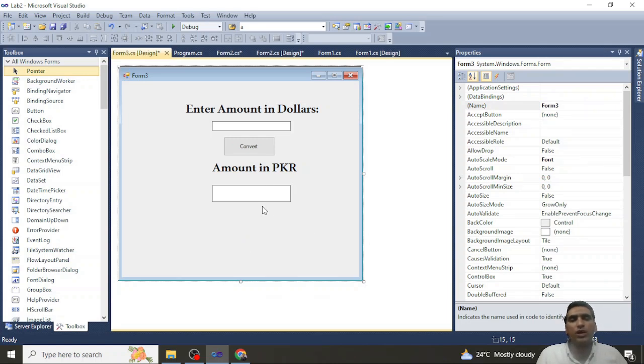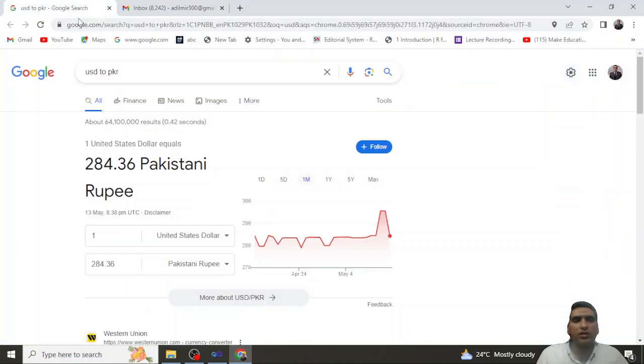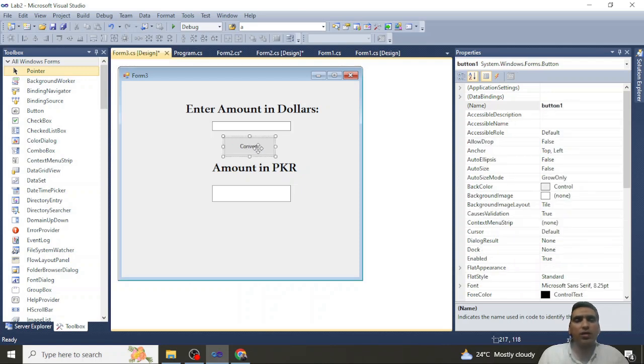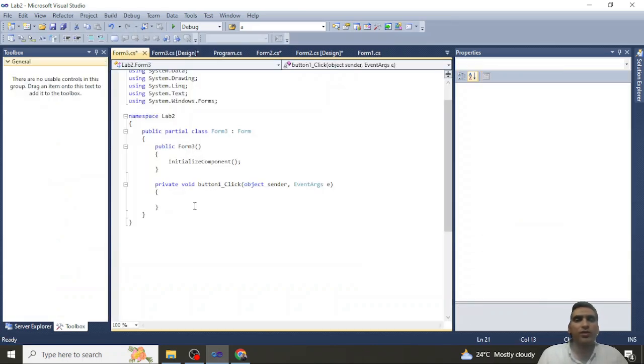Before coding this form, first we have to check the exchange rate of dollars to PKR. For this purpose, we check the page from USD to PKR. When we write in Google USD to PKR, we can see that 1 US dollar equals 284.36 Pakistani rupees. So the exchange rate is 1 US dollar equals 284.36. We double click on this convert button in order to generate the click event.